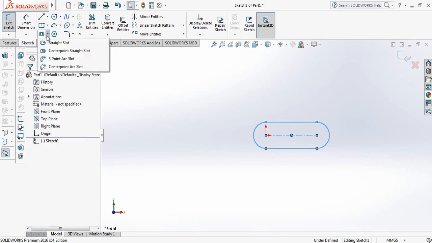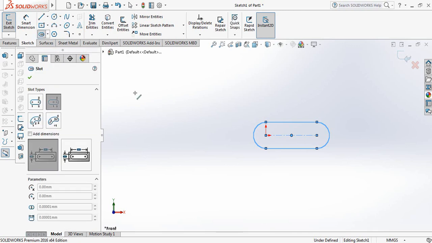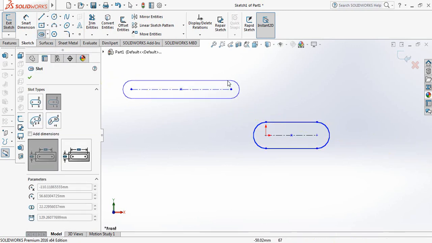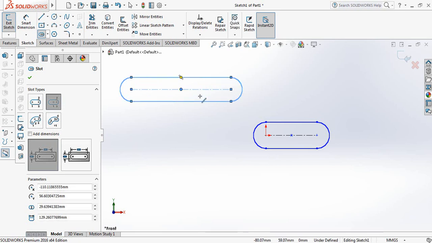Okay, go for the next one, that is center point straight slot. So at first select the center point. Now click here. Now another click. So this is also finished.